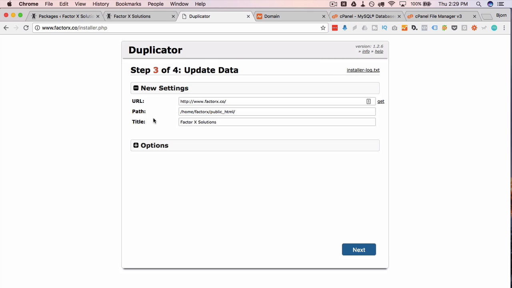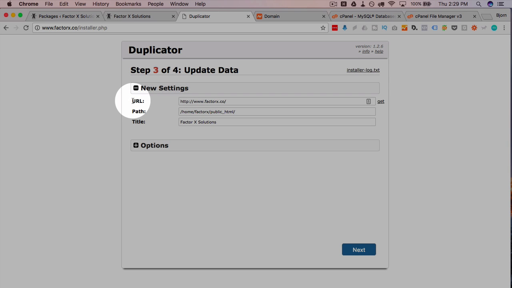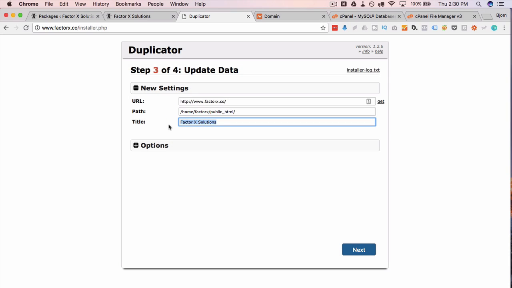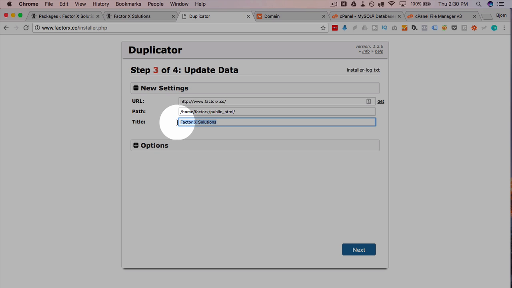So now we're on step 3 of the install. At this point, all the files and all the database information has been installed, but now we can update certain things on there. So for the new settings, our new URL is this, and that is correct. The path is here. This is the path to the root of the website, and that is correct. The title, which is pulled from the database, sorry, is this, and that's also correct.